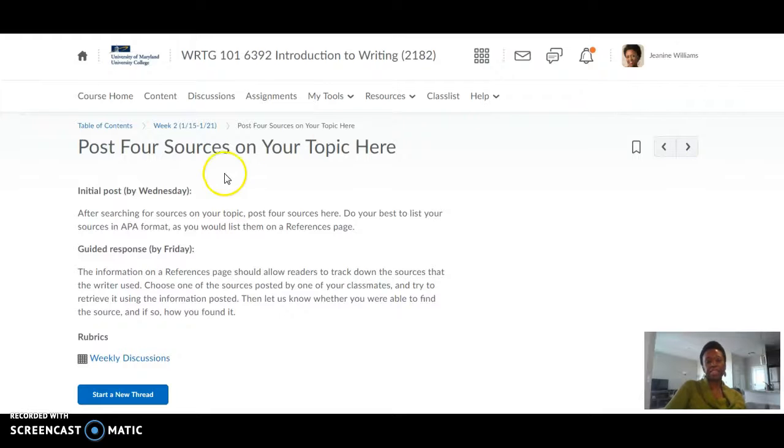And notice that it's asking you to do your best to put it in APA format, so that information on APA formatting will be instrumental in helping you do this discussion post accurately.